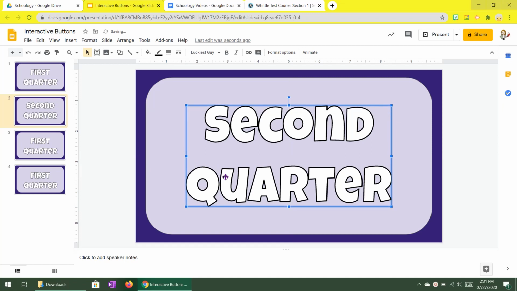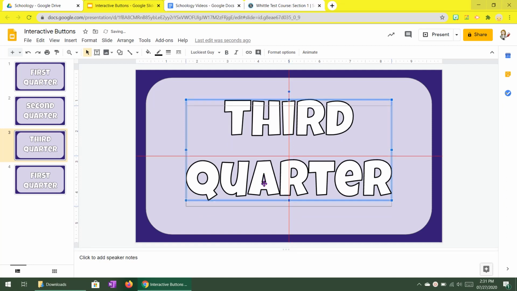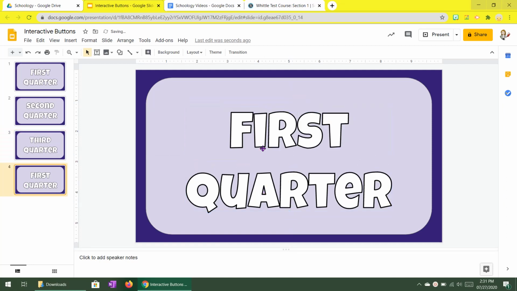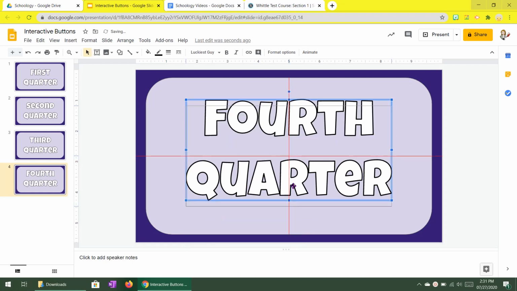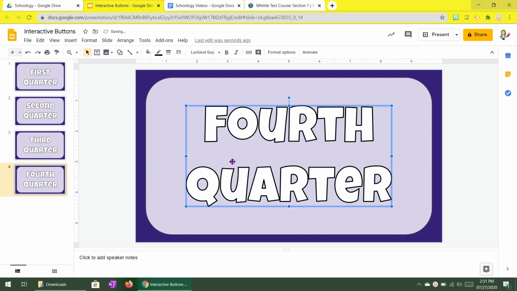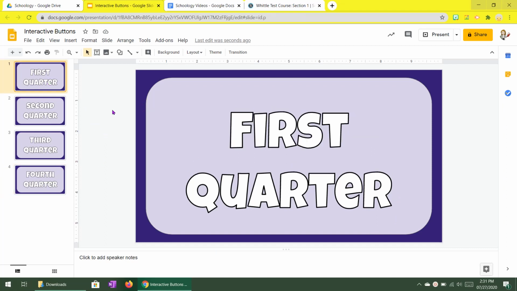I want this one to say second quarter, and then I'm just going to drag it back so that it's in the center with the red crosshair. This one will be third quarter. Same thing, center it with the red crosshairs. And last one will be fourth quarter. And again, center it in the crosshairs. One thing I like to do is go into present mode just to make sure I like the way the button looks. I'm not going to be doing that for this video, but that's just one way you can double check everything.